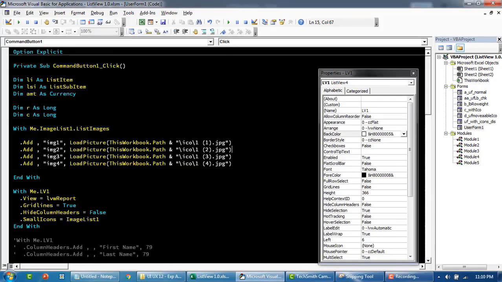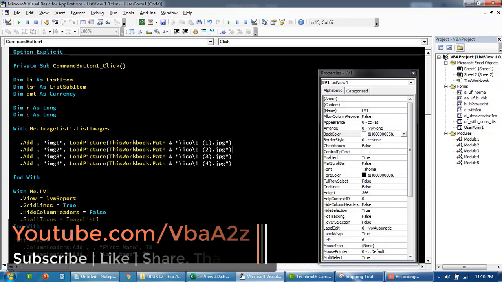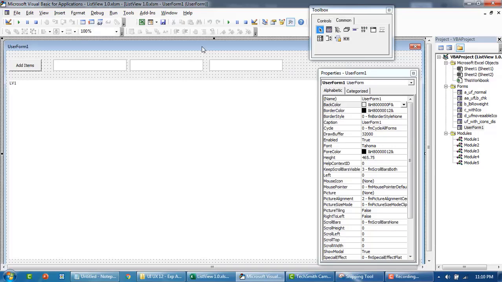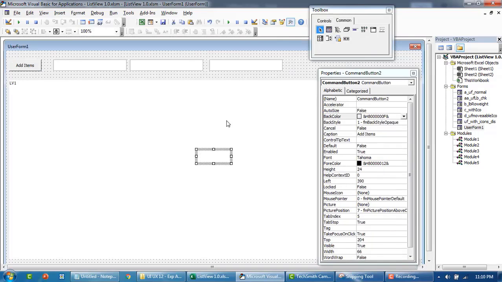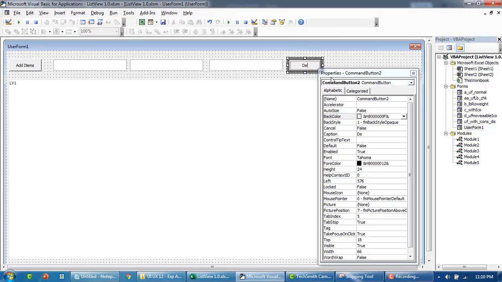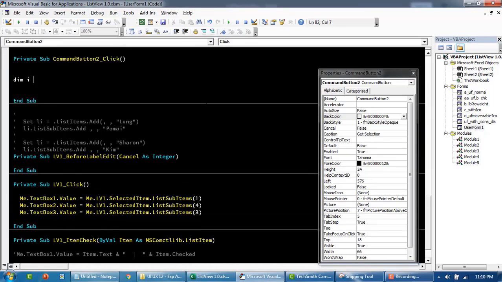Now let me also quickly show you how to loop through all the items within the list view and then check if the item has been selected or not. Based on the selection, you might want to do certain things, so this will become very handy. Let me add another button here, and we can say get selection or something like that. Okay, here we'll just write a small loop again.